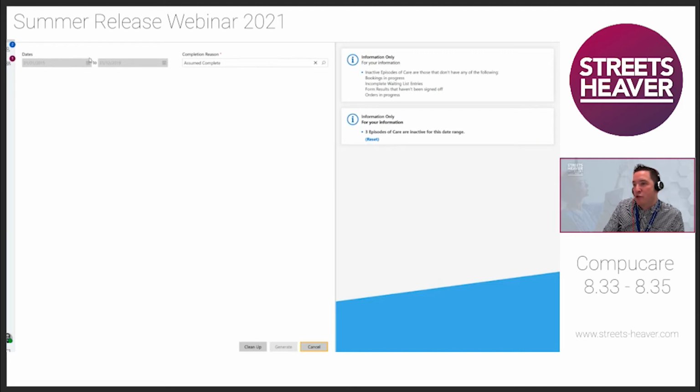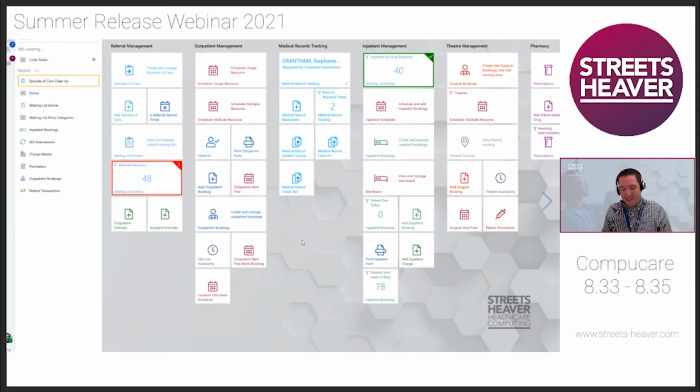So if you want to adjust that date range, you can do so by hitting reset, and you can expand it out or lessen it depending on what you're doing. Otherwise, you can just hit clean up and it will go through and put that completion reason and today's date into all of those episodes of care just to clean them up. So just again, another little change, but hopefully it makes things a lot easier and would be a nice little housekeeping task to keep on top of, just so that when your bookings teams are making appointments for people, they can make sure they're assigning them to the right episodes of care. Okay.